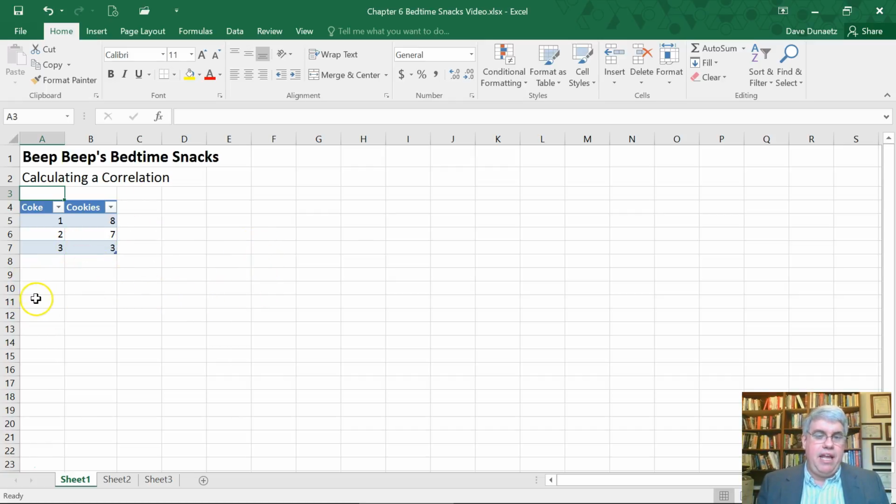And here we have some data on how many cans of Coke and how many cookies he eats for the last 3 nights before going to bed. What we want to do is calculate the correlation between these data points. Now, we've only got 3 data points, and normally you wouldn't calculate a correlation with just 3 points, but you can. And so we're going to do it because it's just simpler to follow what's going on. Normally, you'd have 20, 30, 100, 300, 1,000, some large number.